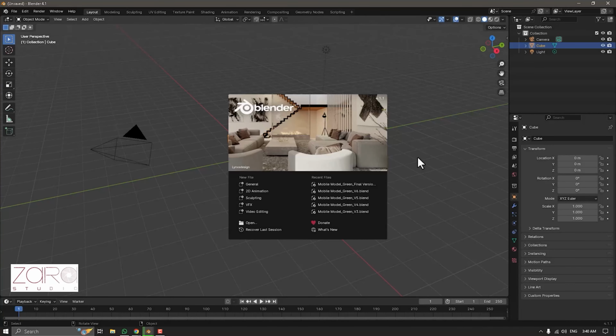Hello guys, this is our second tutorial on Blender 4.1 and today we are going to look at some of the options or the buttons that we need to use while modeling our item or our model, how to edit it, how to go to the edit mode, how to move, scale, rotate, and these things. So let's get started.